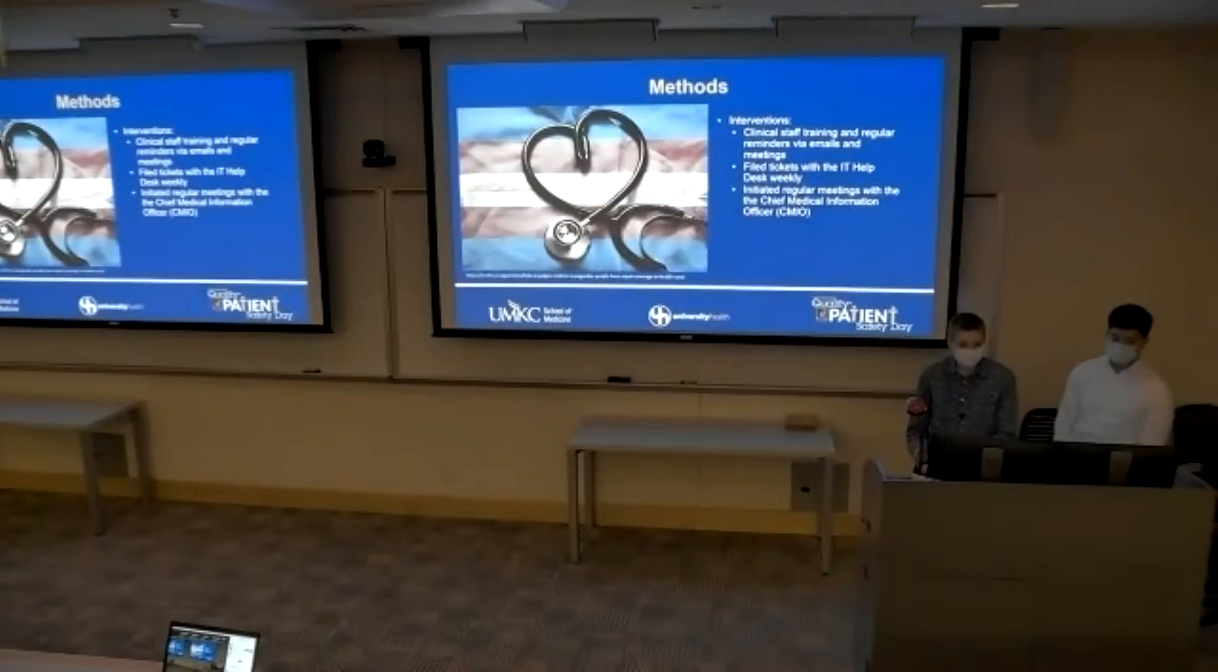So we came up with 3 main interventions. Our mentor, Dr. Uhlenhake, started with clinical staff training. This was through regular reminders via email and meetings with our clinic staff. And then we also weekly called the IT help desk to talk about the changes that we wanted to see. And then lastly, we initiated regular meetings with Dr. Hackman, the Chief Medical Information Officer at University.